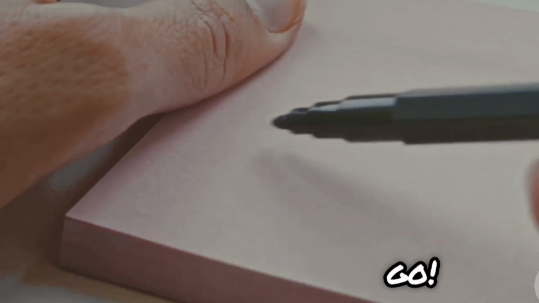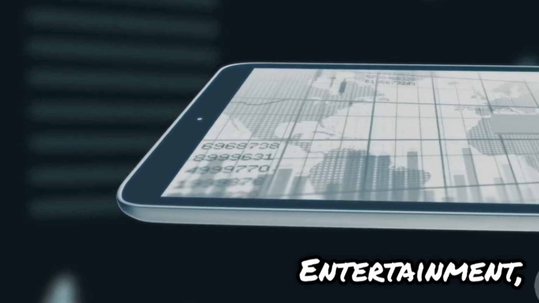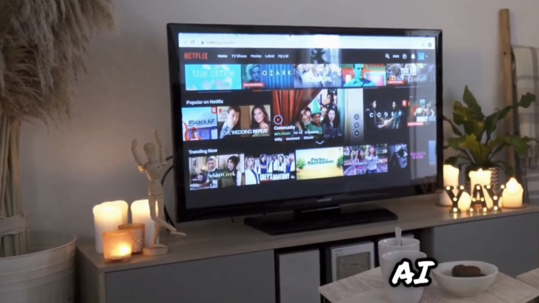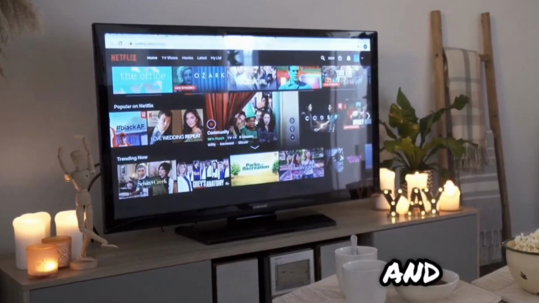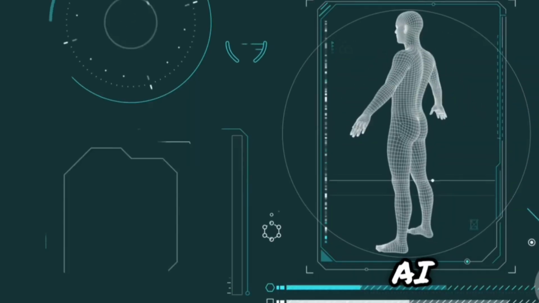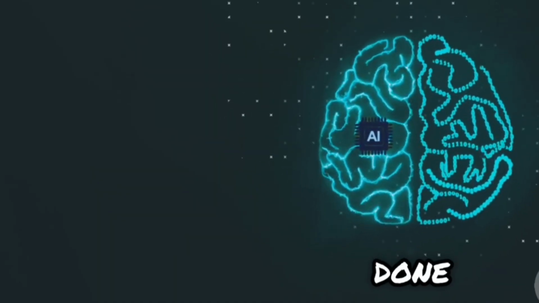Now let's look at the real-world impact of AI. AI is bringing big changes to three major areas: entertainment, healthcare, and finance. In entertainment, AI helps with recommendations on Netflix and YouTube, special effects, film editing, and now generative AI is creating scripts, music, and virtual actors. It's all being done by AI.